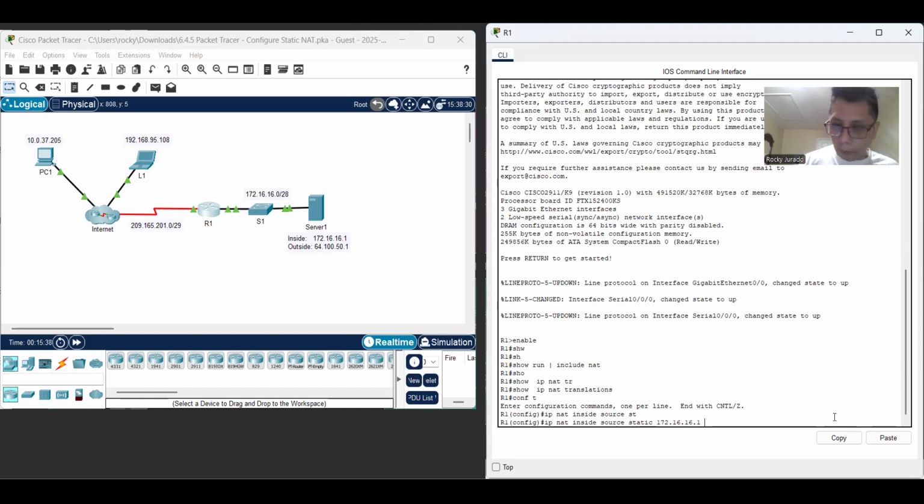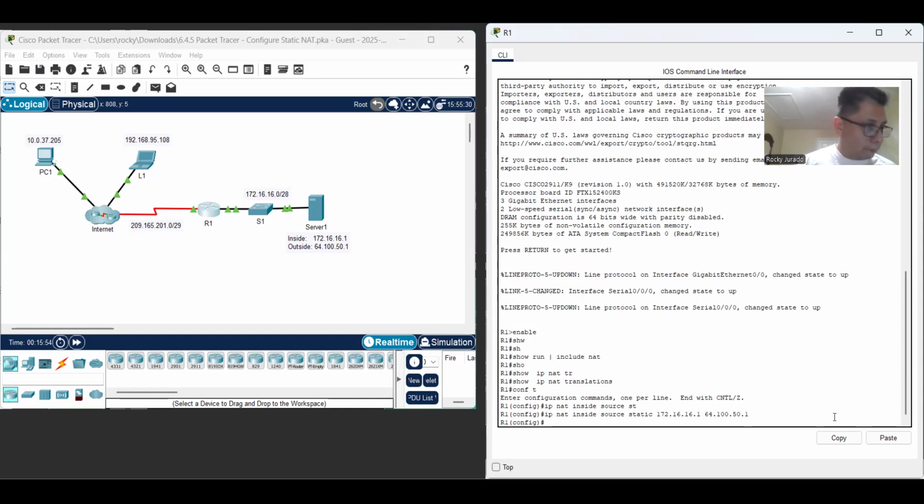Along with the outside address, public address. All right, I think, let me see, IP NAT source inside, blah, blah, blah. And yes, all right. So now we need to configure the interfaces right here and right here.